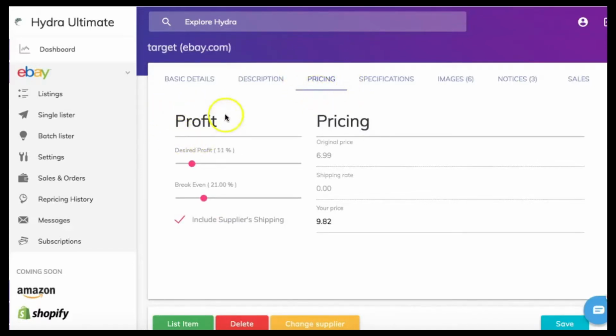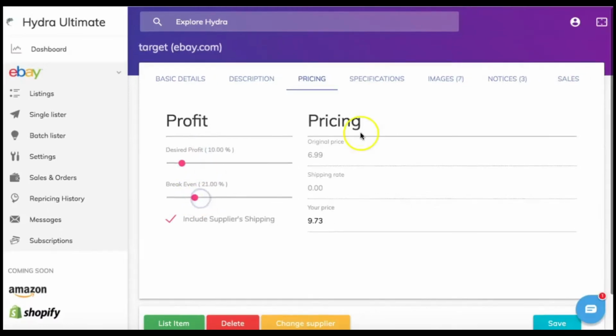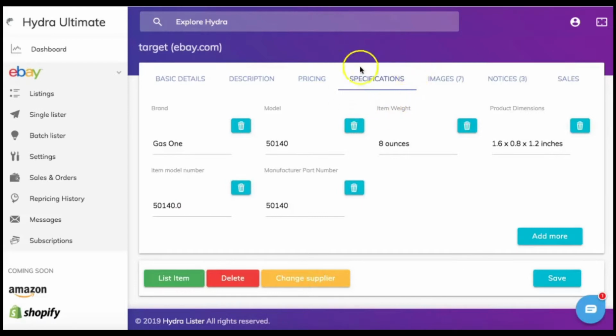Looking at the profit box, and remembering back when you set up your account, you set up your desired profit as well as your break-even percentage. As you can see here, you can change these percentages for each single listing instead of leaving them all at a set percentage. Moving over to the right side, we have Pricing. Here you will see that Hydra Ultimate has brought over, from the scraping process, the listing price that the supplier has the item listed for. You will see here as well the shipping rate and your price based on your profit and break-even percentages.